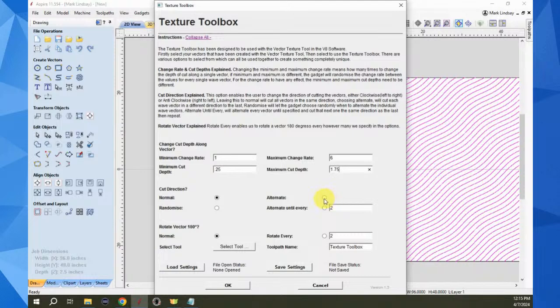You can alternate them. Or excuse me, it'll alternate. It will start here at the start point, cut its way over to the end, lift up, and then come back this direction, then lift up, come back this direction. Then you can randomize, meaning it will decide when it's going to cut back in the opposite direction and how many times.